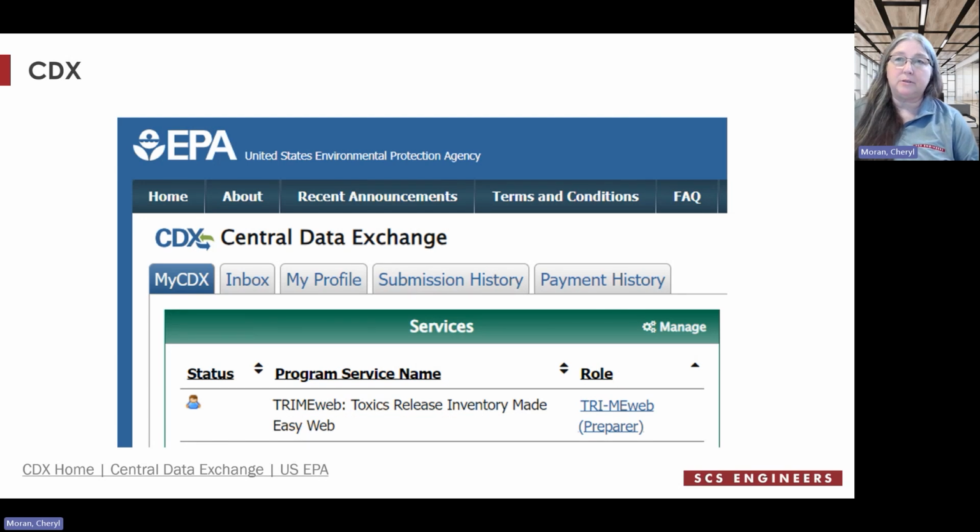And then finally is the Central Data Exchange, or CDX. This is where we'll actually go to file our report.